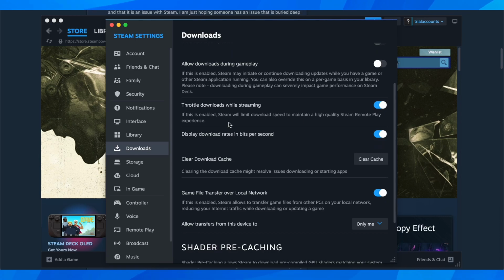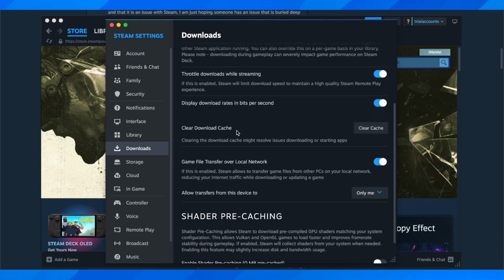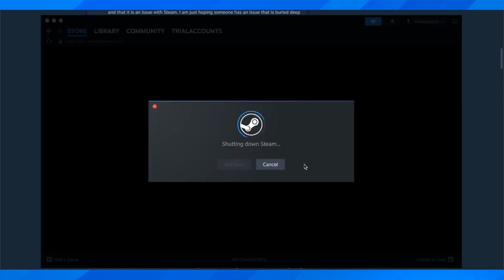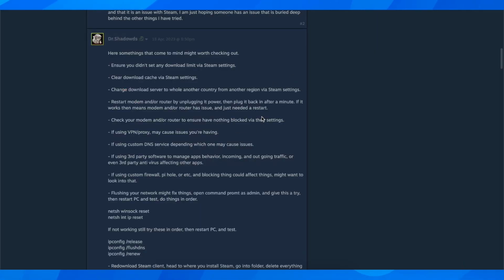Now another thing that you're gonna have to do is clear the download cache. So simply click on this and then click on confirm, and this will restart your Steam, and this should fix your problem. Now if you still have problems with your Steam, you can simply pause the video and try these other options here.